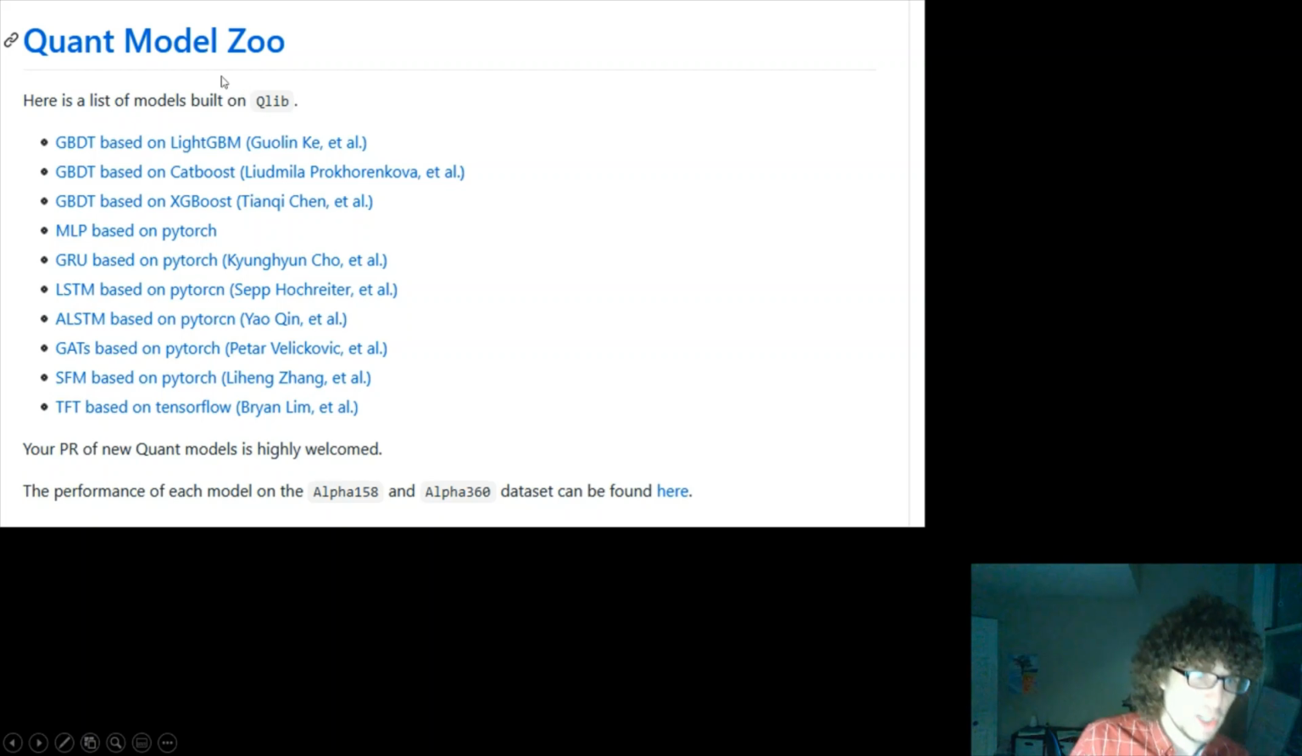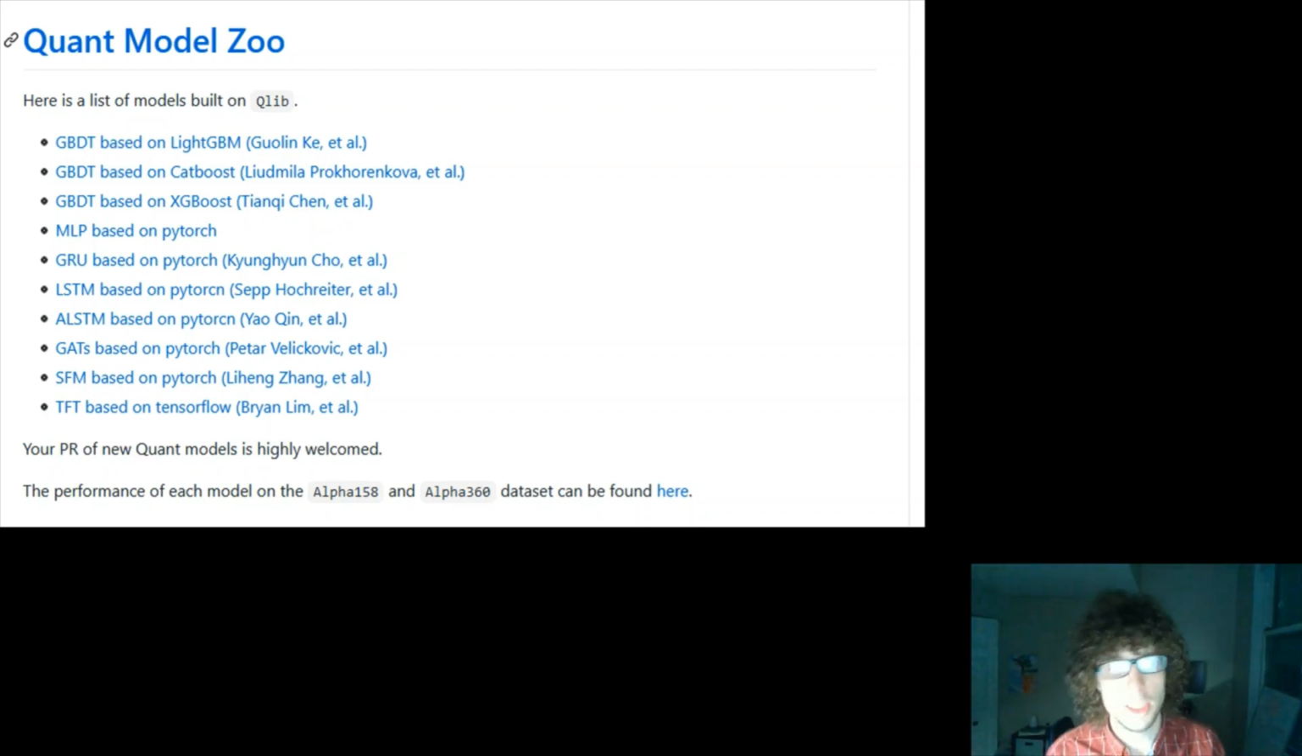They actually don't list it here, but there's also a linear model if you just want a baseline linear model. These are really easy to train, and we'll go into this and show how easy it is to just train an LSTM on our data set.